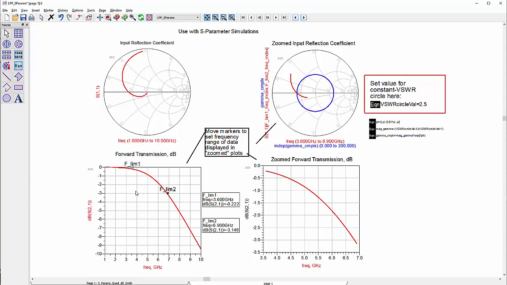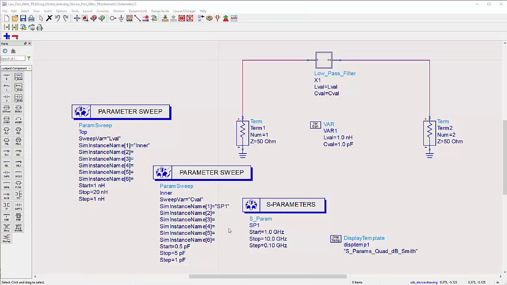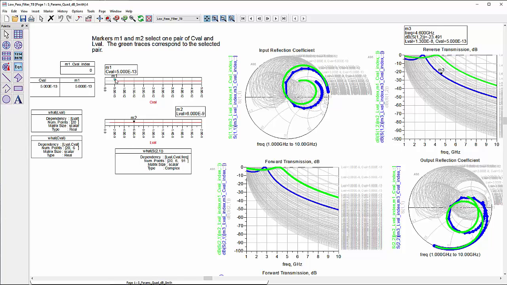The low-pass filter TB schematic has a multidimensional sweep that includes the values of L and C in a low-pass filter as well as the S-parameter frequency. The resulting data has three independent values as shown by the what function. The M1 and M2 sliders select a single pair of values, and the green trace shows the corresponding S parameters. This is the same as what I showed earlier.